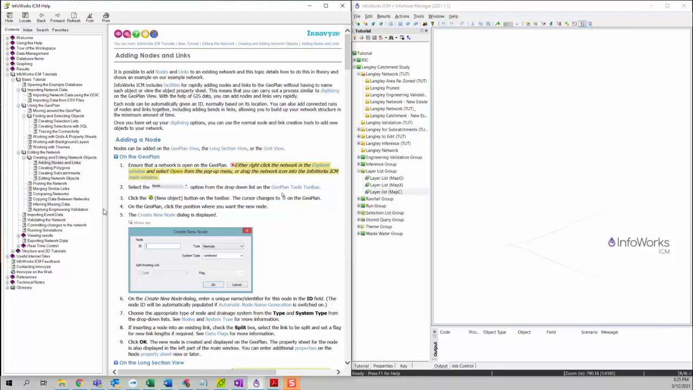Now we're going to talk about how to add a node. Nodes can be added on the GeoPlan view, the long section view, and the grid view. First, we're going to talk about how to add nodes on the GeoPlan. First, we want to ensure that the network is open on the GeoPlan. So we can open the Langley Network TUT as an example.